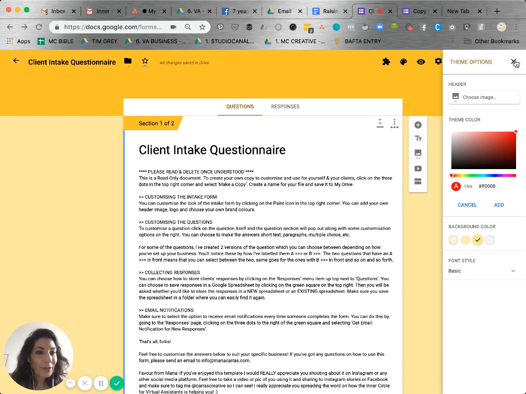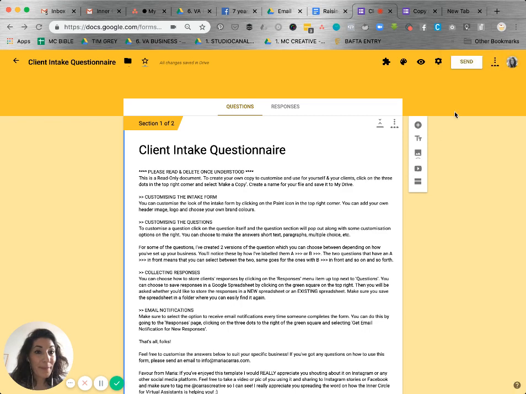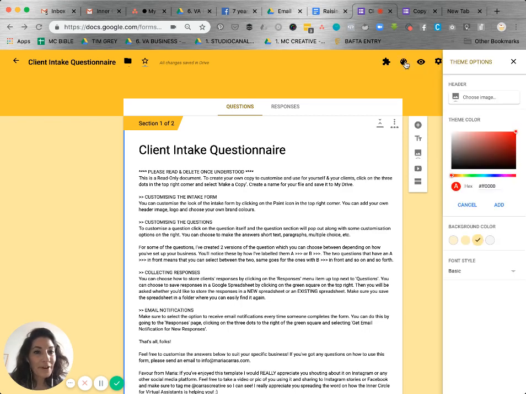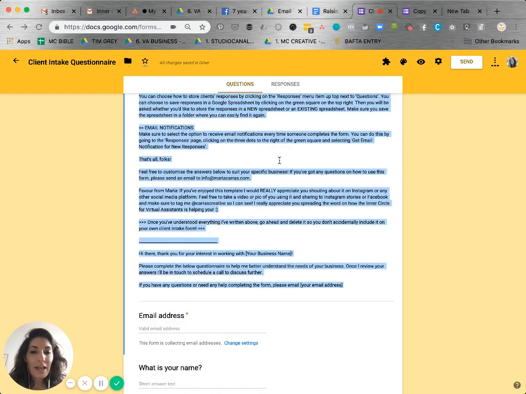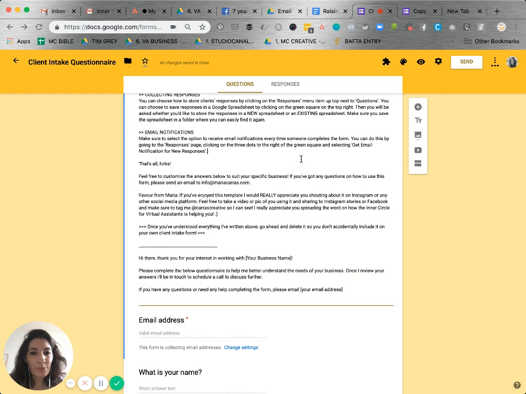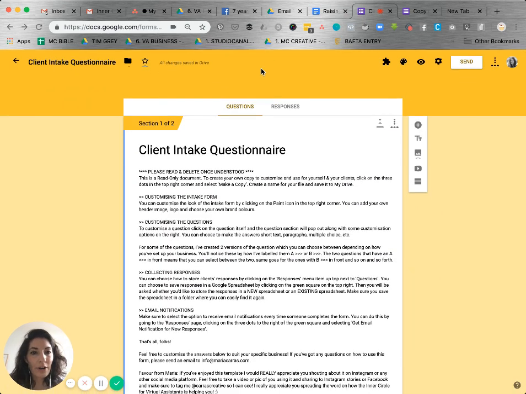Hopefully Google will expand on these options, but for now it's quite limited in terms of the theme. You can't really change the font sizes. You can't make things bold. So I think we're just going to have to stick with this for now. It's pretty basic. So you can customize the colors to suit your brand. You can put your logo up here in the header, all that good stuff.